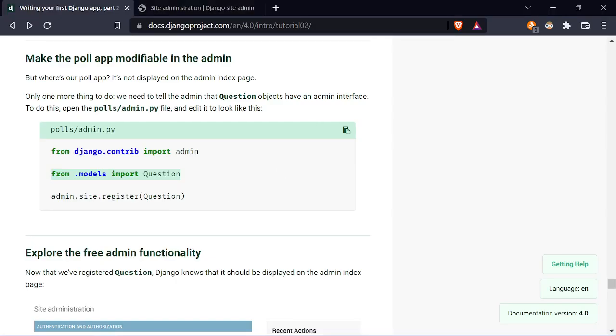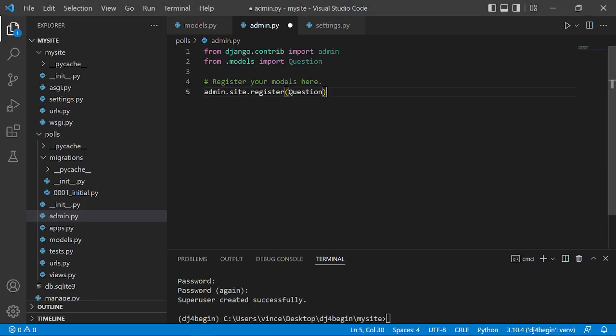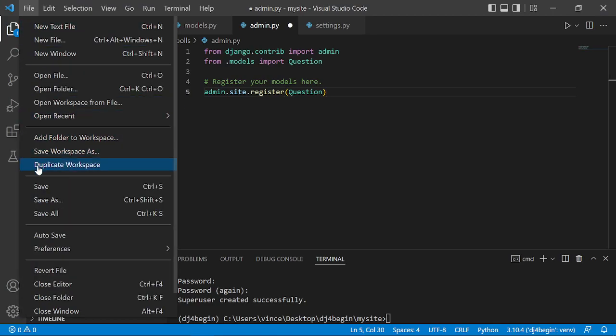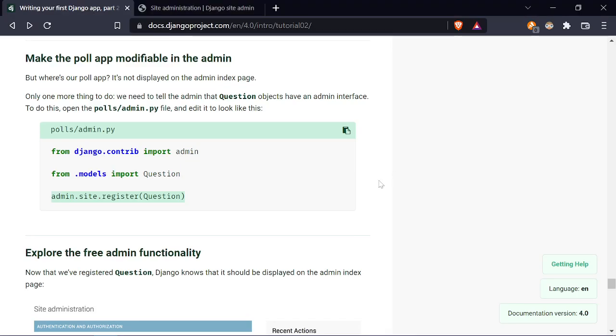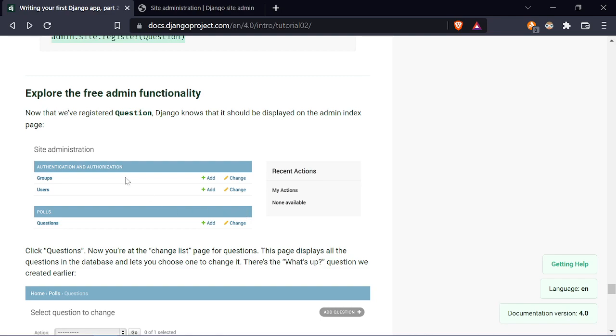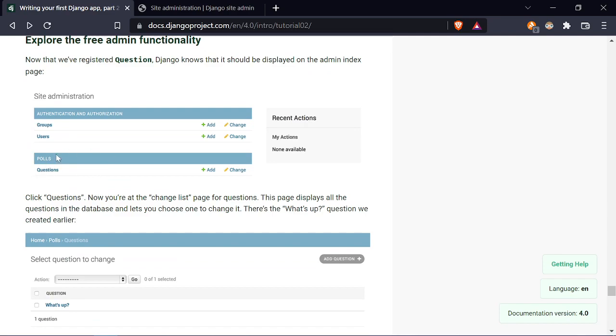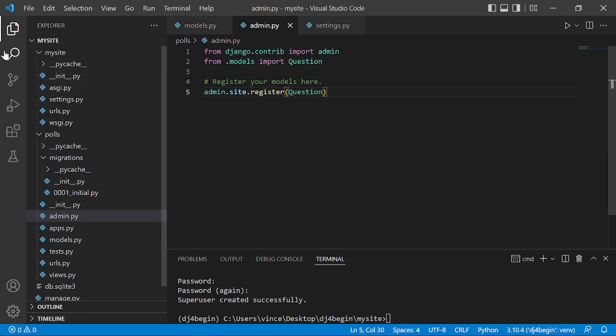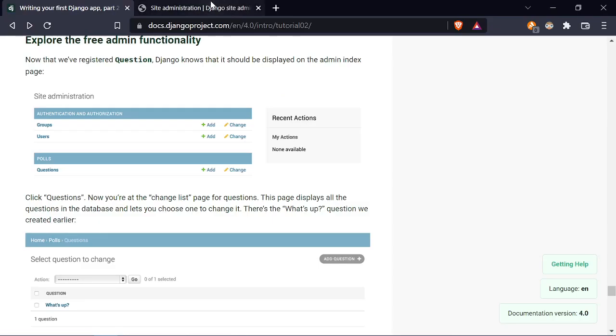And what are we doing then? Declare it to the admin. Ctrl V, and then Ctrl S. Explore the admin functionality. Now that we have registered Question, Django knows that it should be displayed on the admin index page. So you should see that after you finish this. We have finished it, we have saved it, so we should see it.